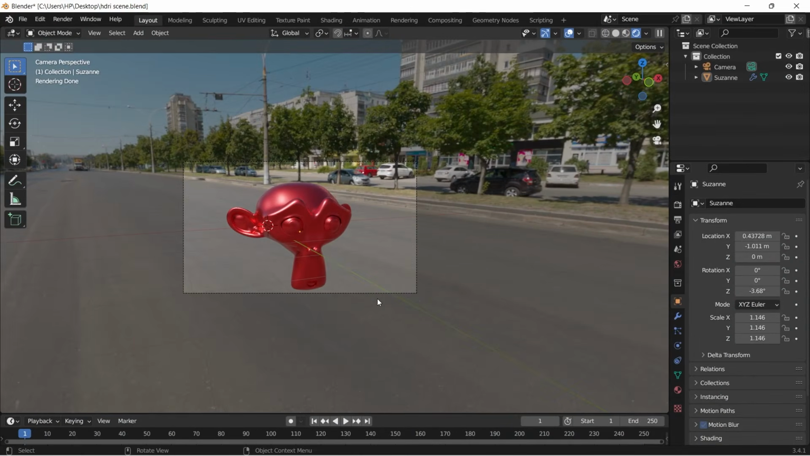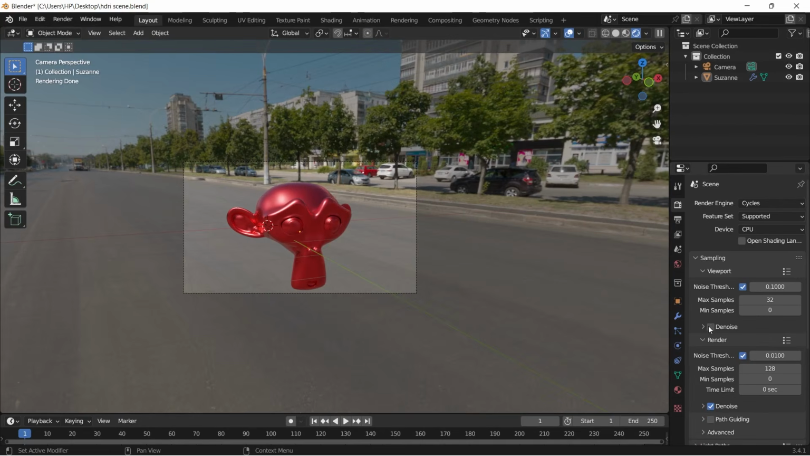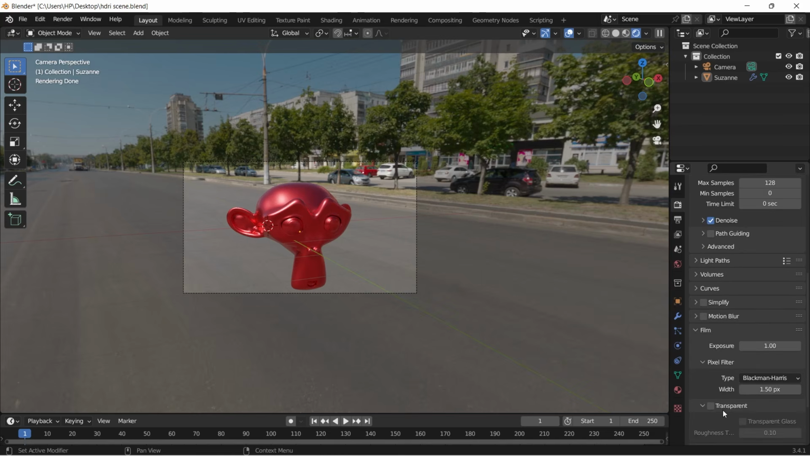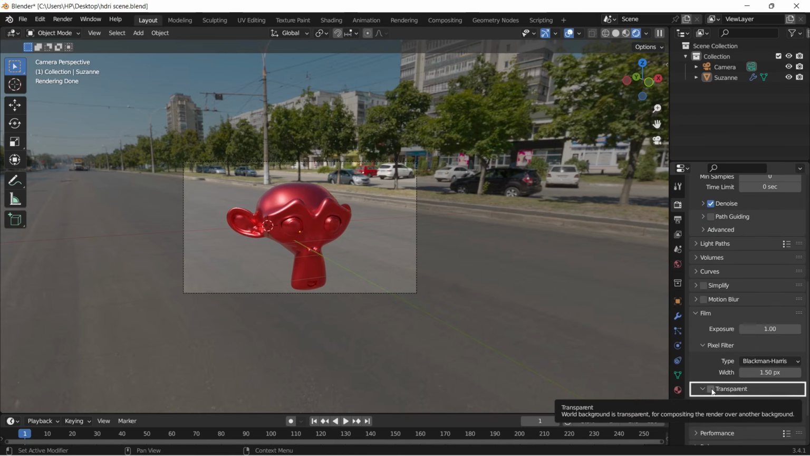So if you want to hide your HDRI background while using Cycles, it's pretty much the same process. All you have to do is head over to the render properties tab and then scroll down again to film. You realize that there's film over here. Select film and then select this transparent option, which is going to hide your HDRI background.